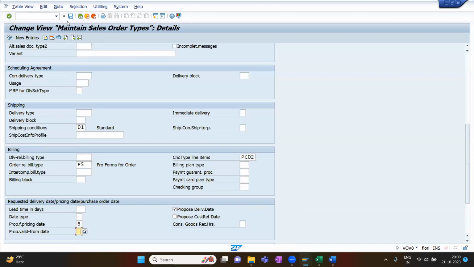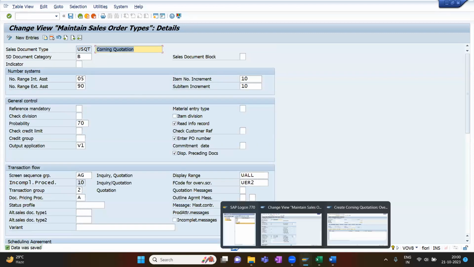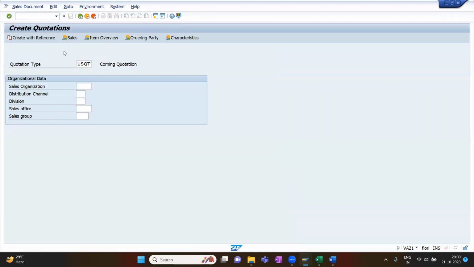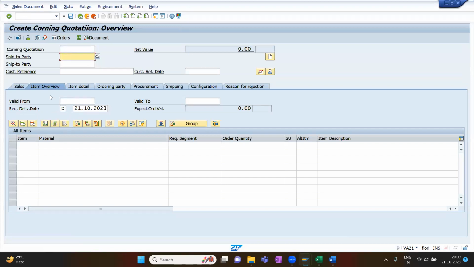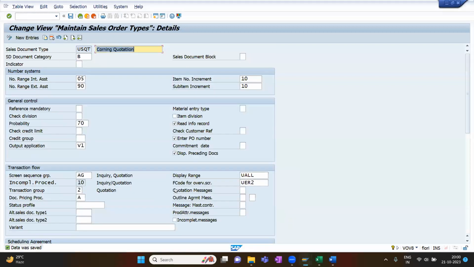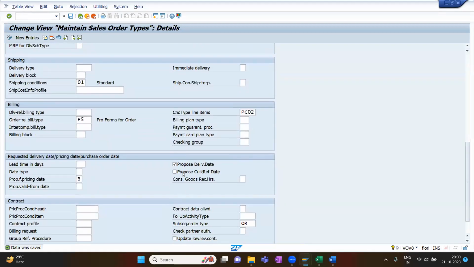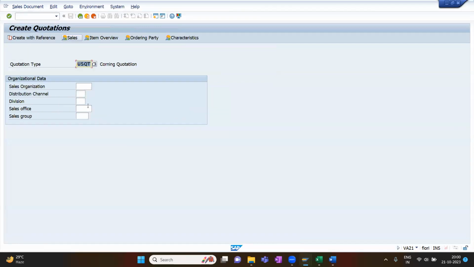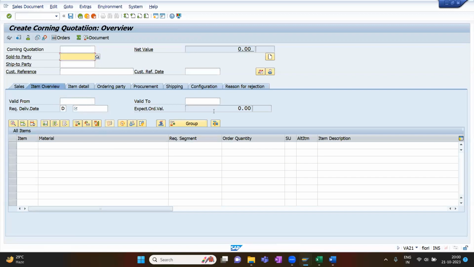If we give no proposal, let's see how the system behaves. If you give no proposal date, system will not give any date. Look here, valid from the system has not given any date, but it has given the delivery date, because in this document type we checked that proposed delivery date field. If you uncheck this field and check once again, system will not propose the delivery date also. That difference you can see now. System has not proposed any valid from date, and the requested delivery date is also not proposed, because we kept those options as blank.